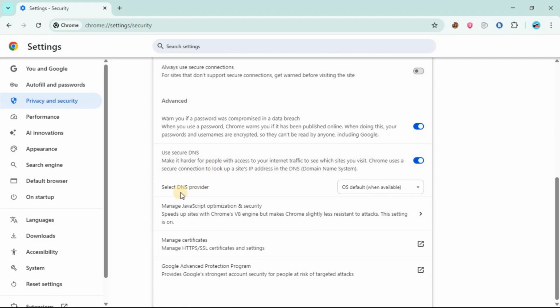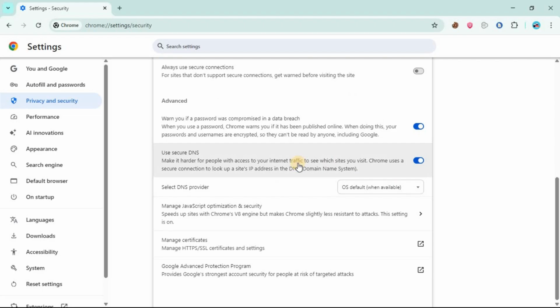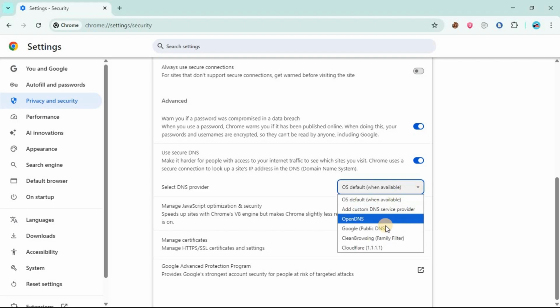Then you are going to see select DNS provider. Ensure that you have selected use secure DNS. Ensure that this button is turned on. So once the button is turned on, you will see select DNS provider. So you need to click on this drop down arrow. Then you can use Google public DNS or Cloudflare in order to boost your download speed. So for this case, I'm going to choose Cloudflare.